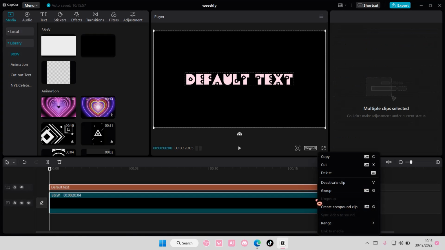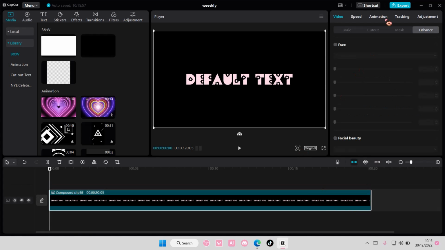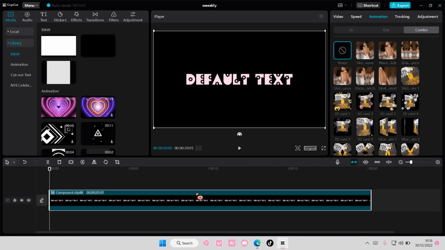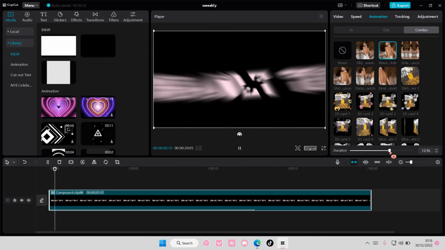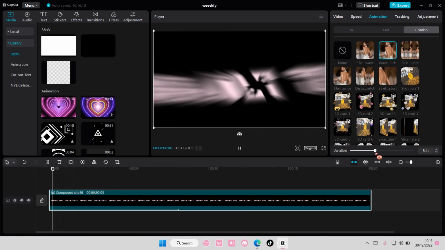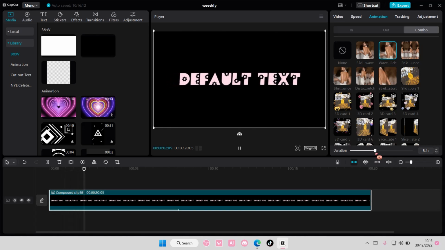Select both, right click, create compound clip, and this is where you can then add in video animations to it, like this. You can also adjust the duration here, by the way. But that is basically it for this video.